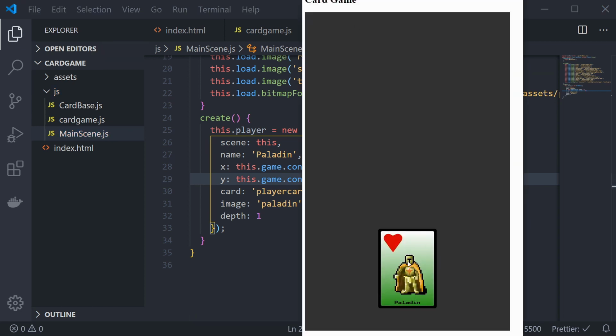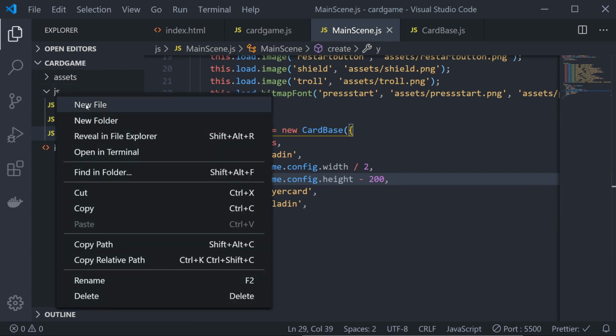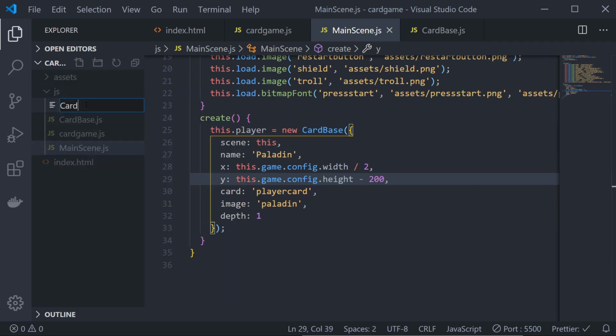So that's pretty good. Now we want to be able to drag this card, so we want to be able to click, hold and drag. So that's the next thing we'll do now. So we need to create a card draggable class. So let's do that. So if you right click, new file, card draggable.js.